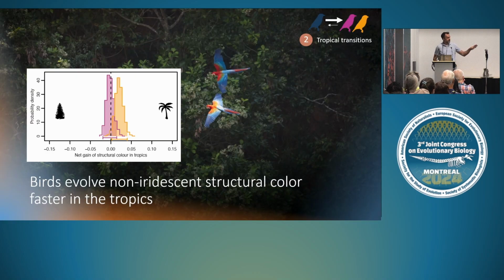With respect to the second idea, the tropical transitions, we find some support for this idea, but only in the non-iridescent structural colored forms. So iridescence was not gained faster in the tropics, but the non-iridescent structural colored forms were. There is some work out there showing that changes in molt speed can affect the ability to produce these kinds of colors.